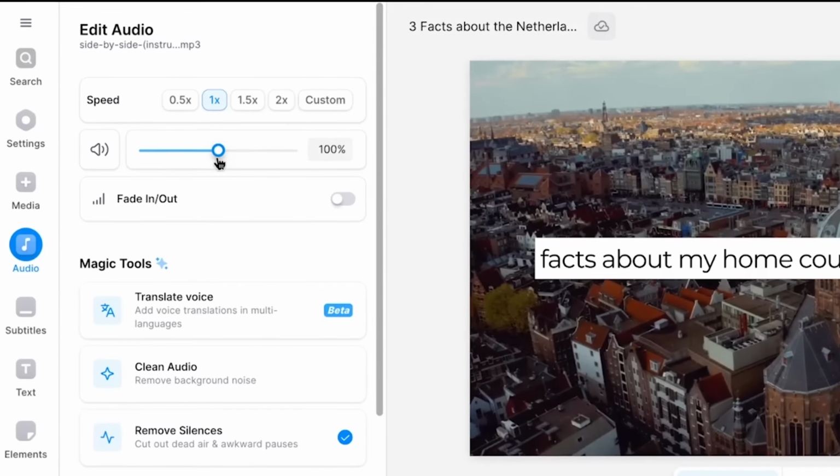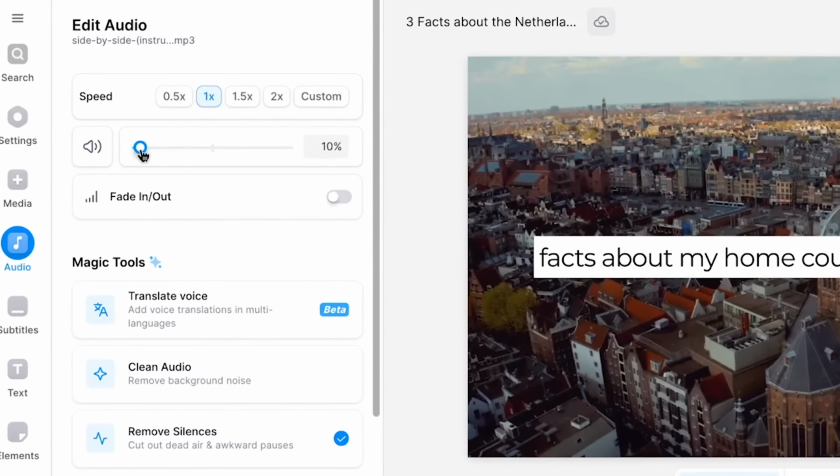When I add music, I usually just lower the volume a little bit so it can suddenly play in the background whilst the voiceover can be heard clearly.